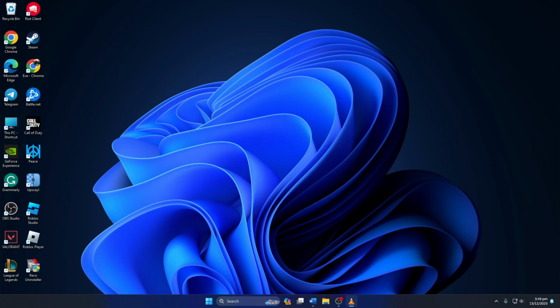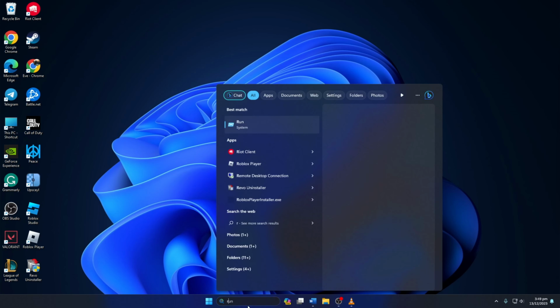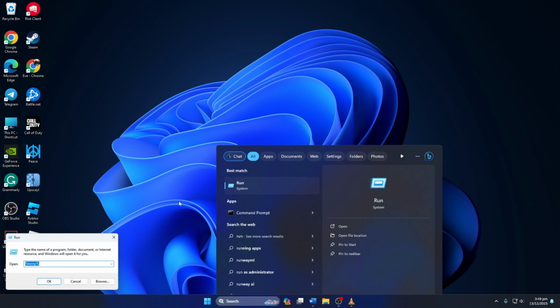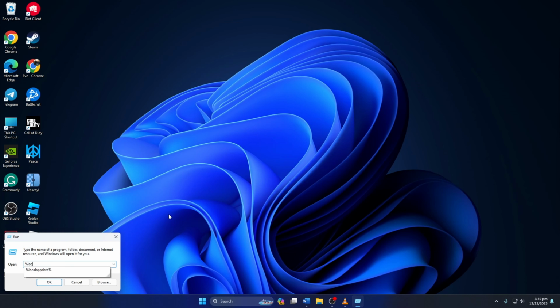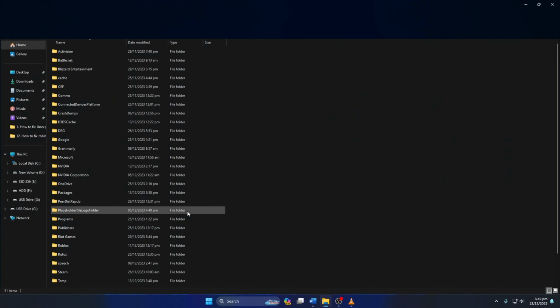Solution 2. If the error is still there, delete all Roblox cache files from your computer. To do this, type Run in the search bar here and open it up. Then type %localappdata% here. Don't worry, I'll leave this in the video description below. After typing this in, just hit Enter.